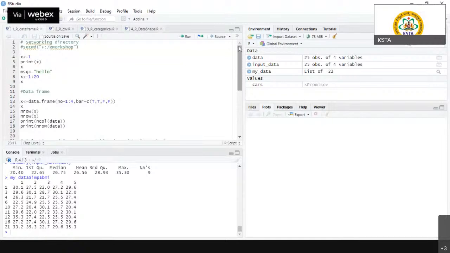Okay. Can you see my RStudio screen, everyone? Is it visible to you, ma'am? Yes, ma'am. It's visible to everyone.